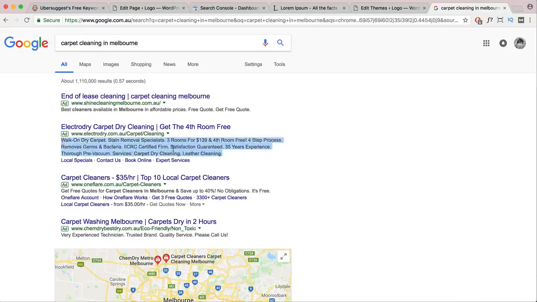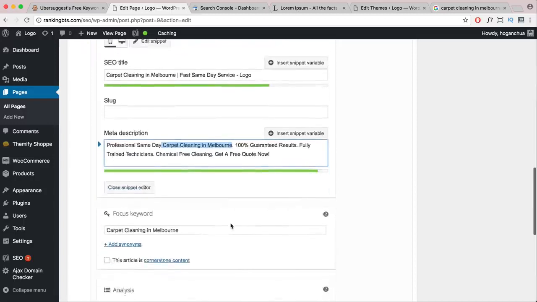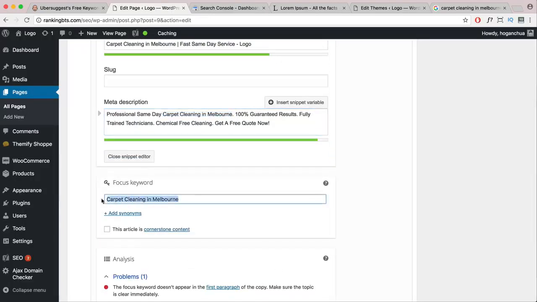People have got free quotes, 40% off, it's free, things like that, call us. So you want to take some inspiration, use some of the keywords and include it into your own meta description while also having your keyword in here. Okay, so that's really important. And you can also put in your focus keyword in here.